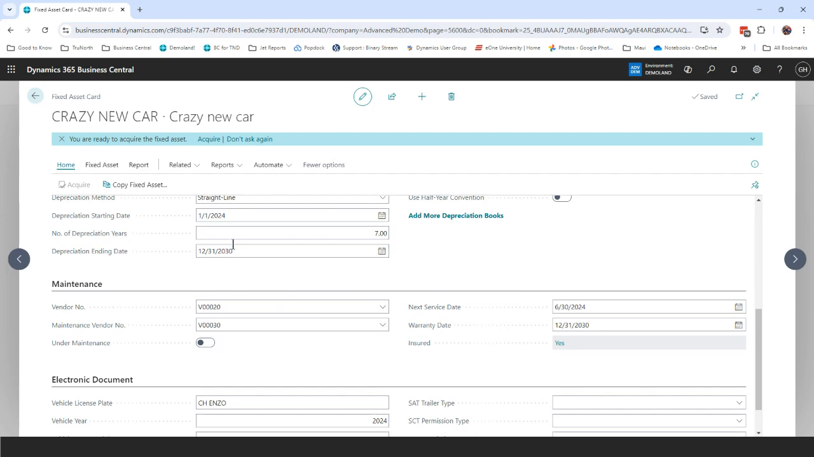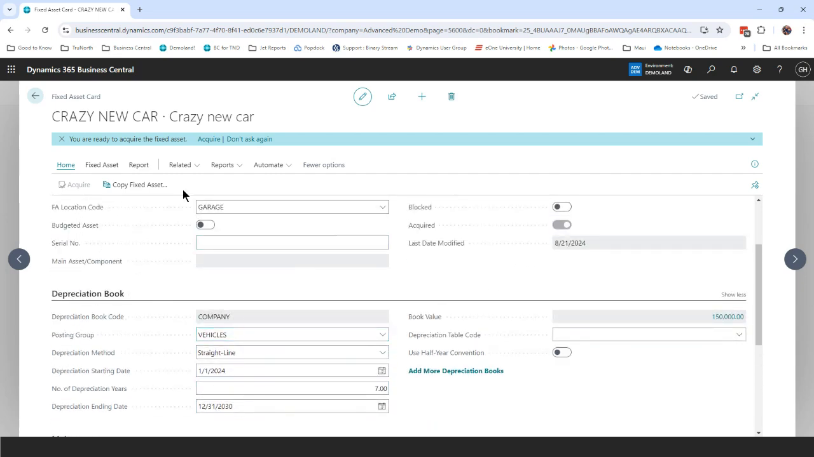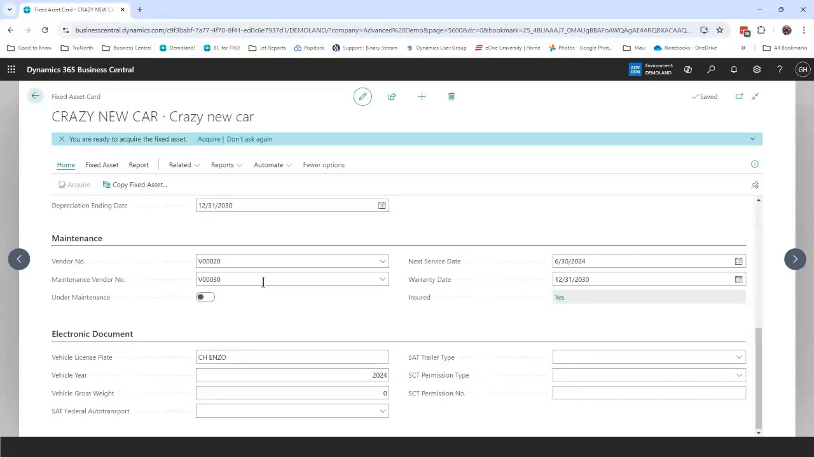Let's talk about maintenance. So I'm still on my crazy new car and we put in a vendor information. This is just who you bought it from and if you have a preferred vendor for maintenance, right? Now, over here, these dates don't trigger anything, but there are reports that you can run for them.